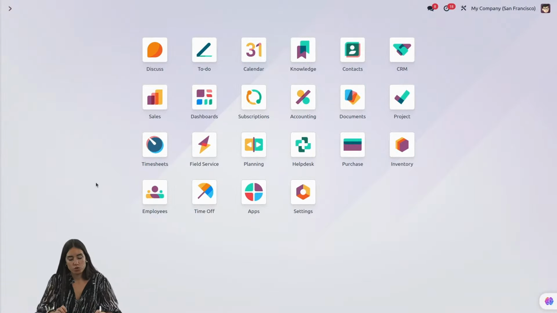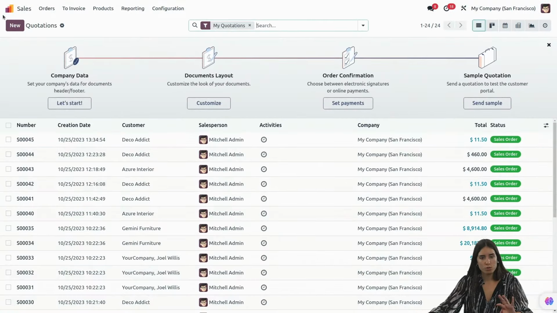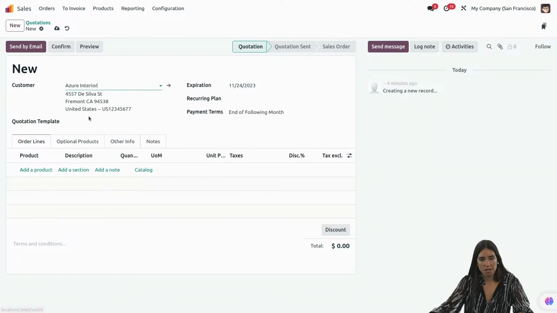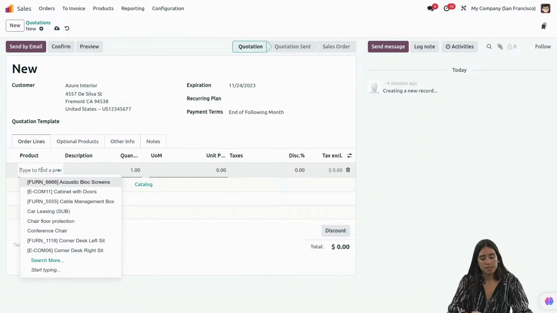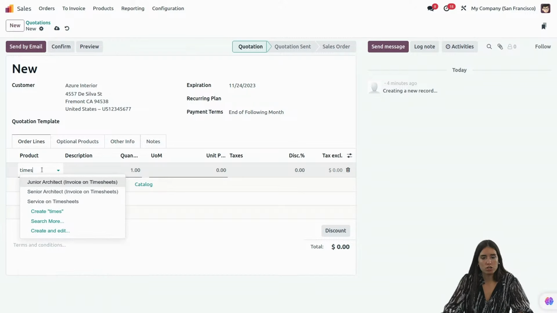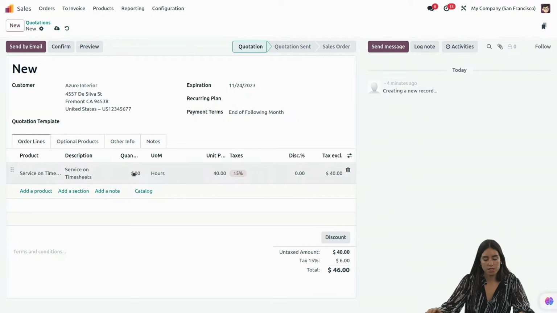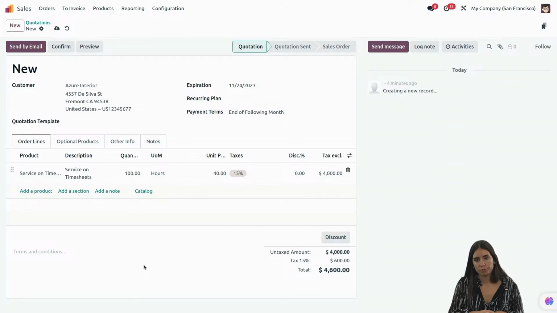Now I'm going to jump into my sales application to show you another feature. In this case, I'm going to sell a project to Azure Interior. Let's imagine I'm a consultancy company and I sell projects based on timesheet. Sometimes I sell a little amount of hours, like 2 or 3 or 5 hours, and sometimes I sell a lot of hours, like 100, and this is the case right now. So I'm going to put 100 hours on this sales order.